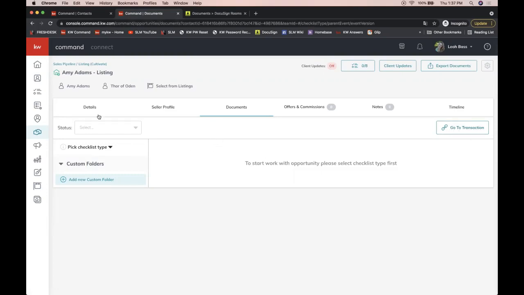So just in case I lost anyone, we created our opportunity from the contact record in our database. Again, these are the notes in the chat of the steps we've done. We're selecting the Documents tab of our opportunity, and then you'll click Start a Transaction.